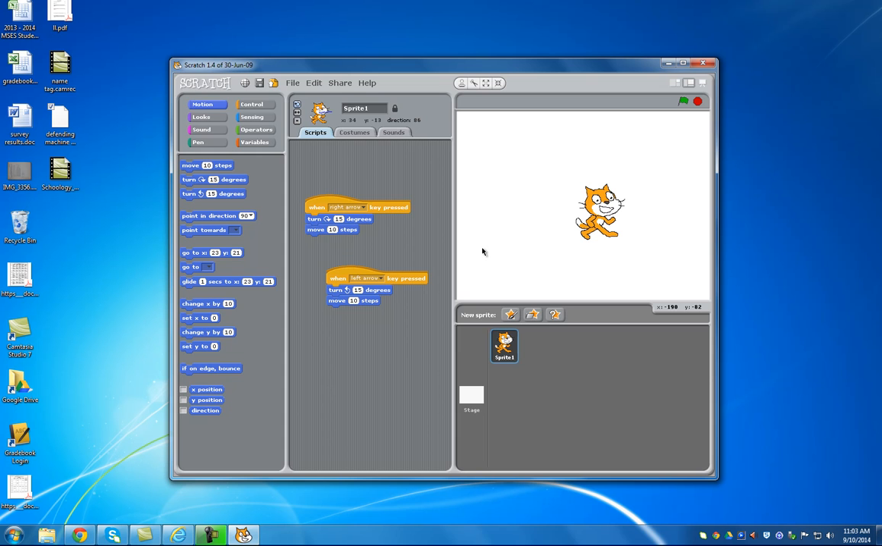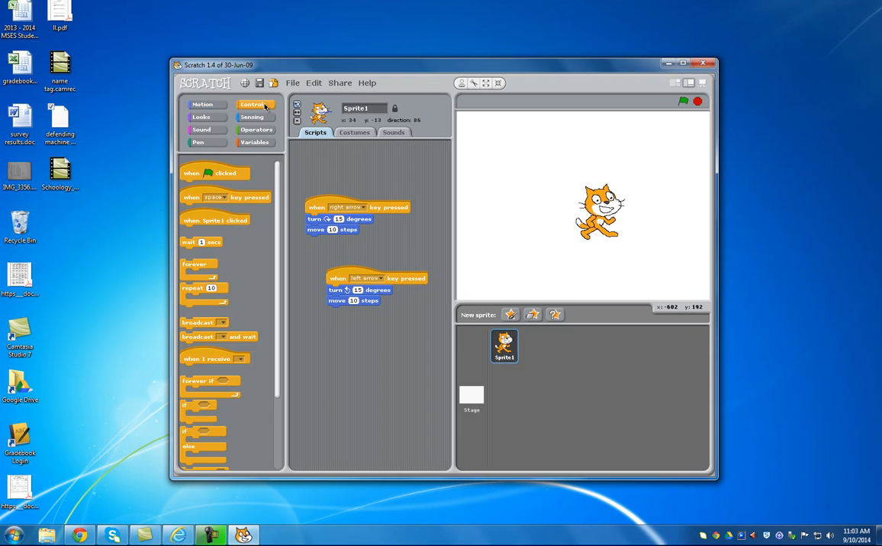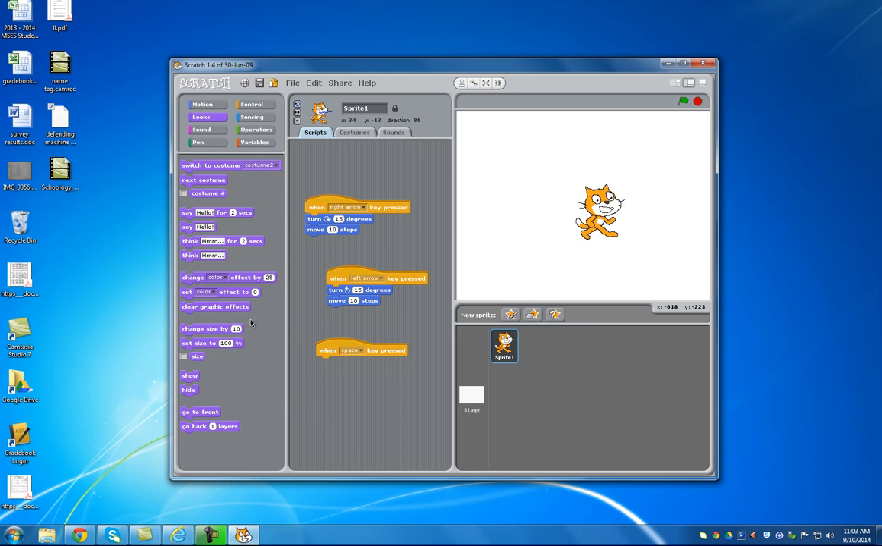Now, let's have him change color for fun. I'm going to go back here, and this time I'll say when the spacebar is pressed. We'll go over to looks. We'll do change color, and I'll put this in here. And by 25 is fine. Let's see what happens when we press our spacebar. You can see he changes color now. Okay, so there's something we can do.